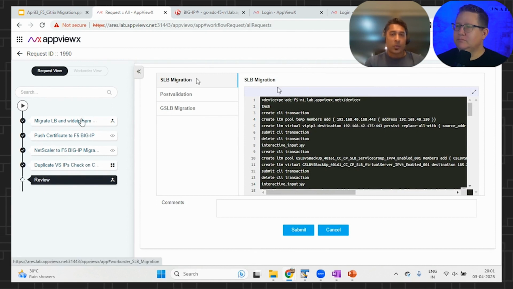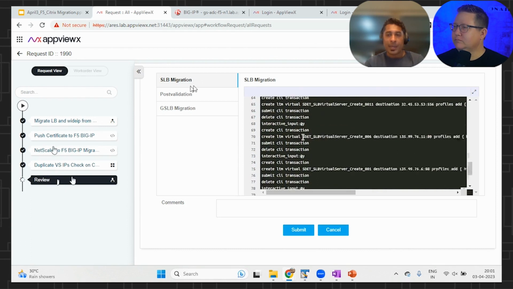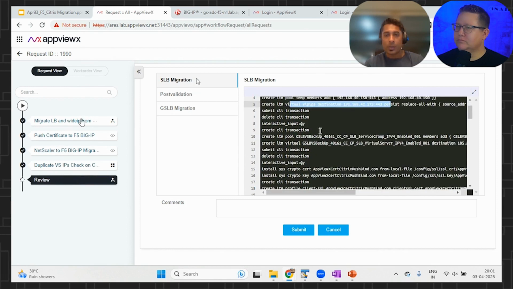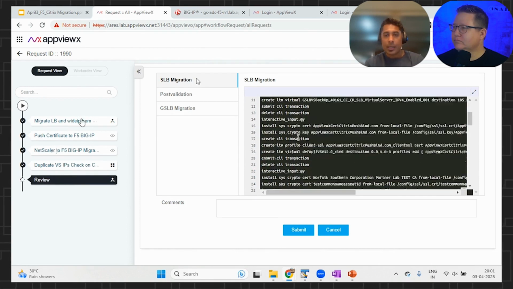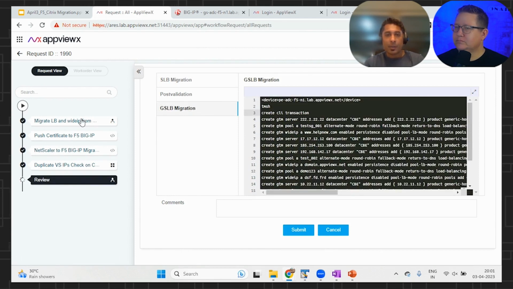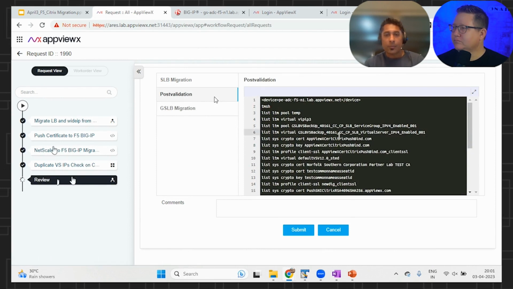So once this is done, this is where the complexity is completely eliminated. So this is the review process where you get a complete view of the whole configuration that's being translated from a Citrix context to an F5 context here. All the pool member configurations, the virtual service configurations here, and the certificates that are getting migrated here. So this is the complete GSLB translation that's happened from Citrix to F5, and any sort of post validation, right?